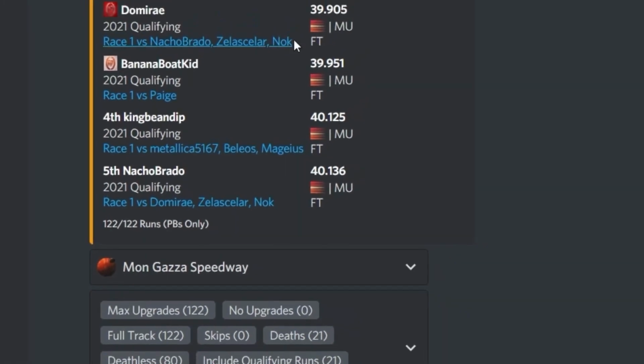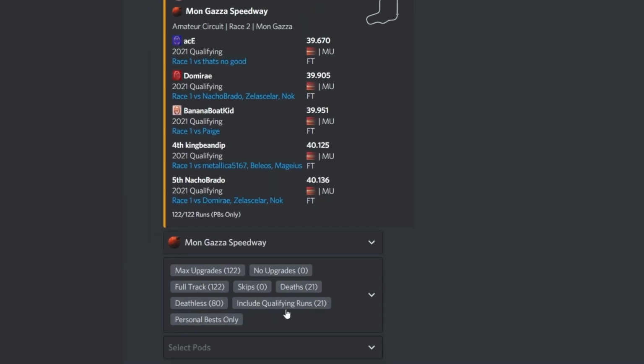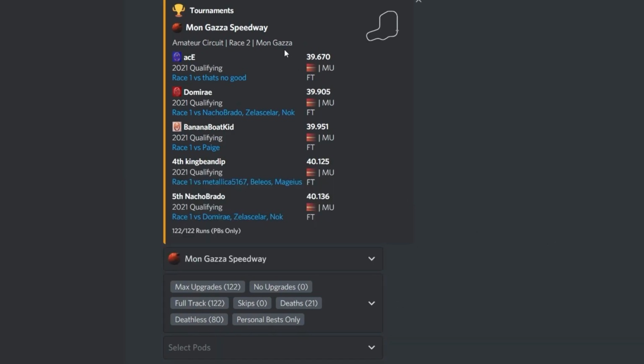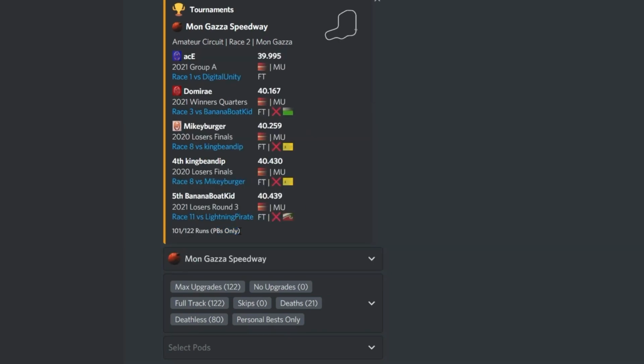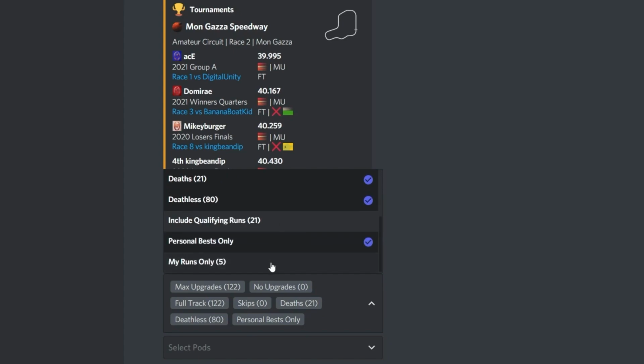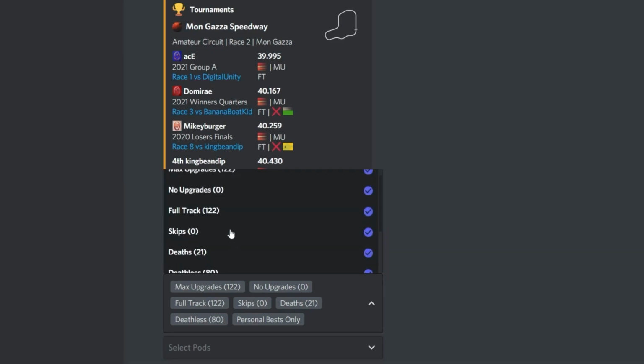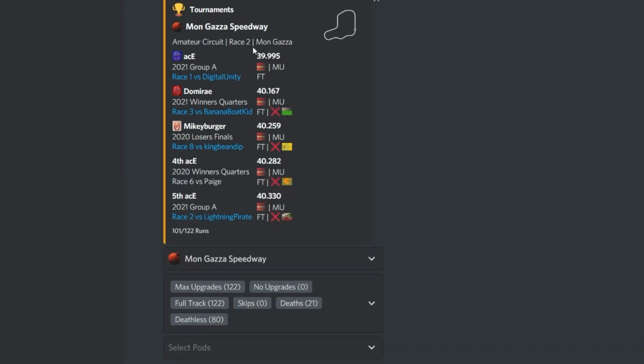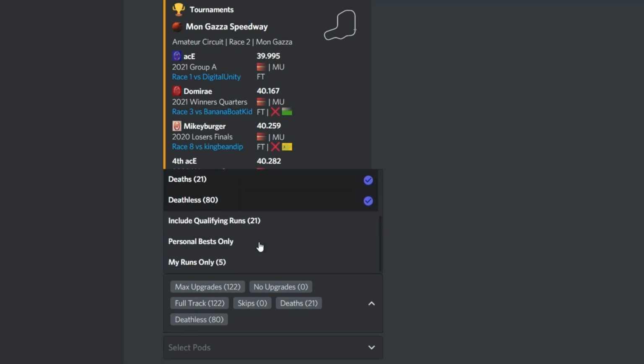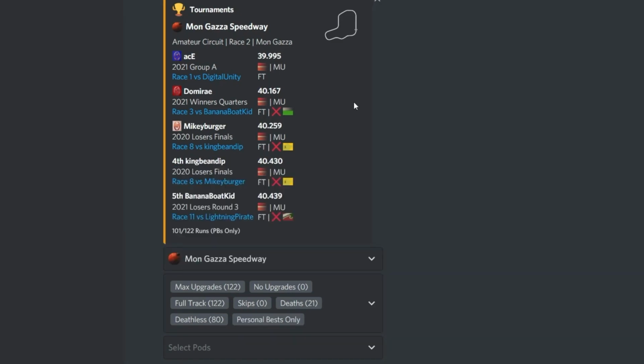And we can see that obviously the qualifying times were a lot more impressive than any old time you're getting in a race. PBs only. This is another option available to you for filtering out sort of duplicate players and conditions within a leaderboard. So let's say if you turn this off, it would show you that of the top 5 best times, ace is 3 of them. But if we turn that back on, it would then show us the top 5 fastest players, if that makes sense.